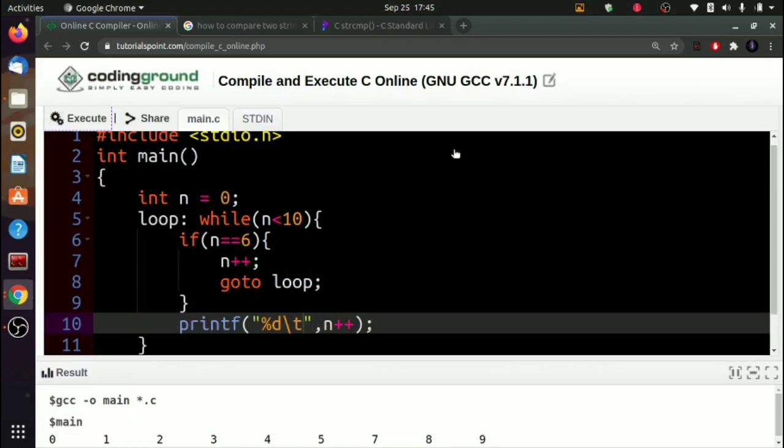This is a very simple program which shows the working of the Goto statement. Now in this program, what I have done is that I have declared a variable by the name of n, and I have initialized it with a value of 0. And then in the next line, I have created a label by the name of loop followed by a colon.